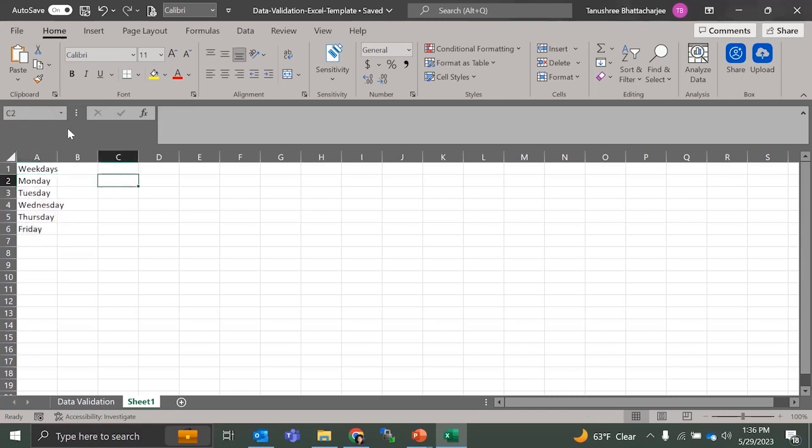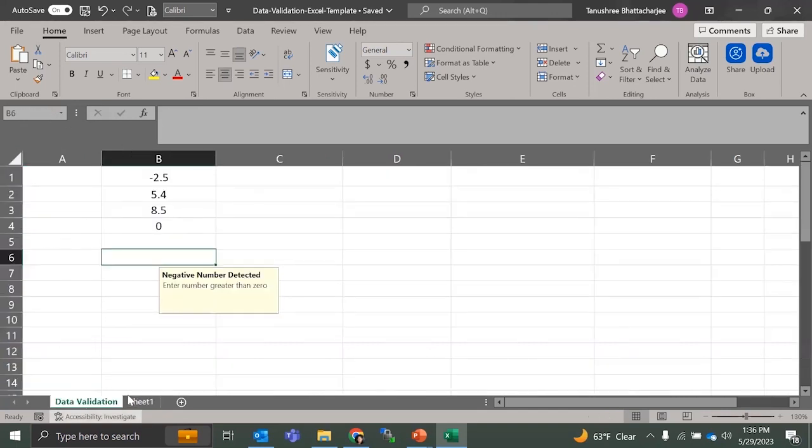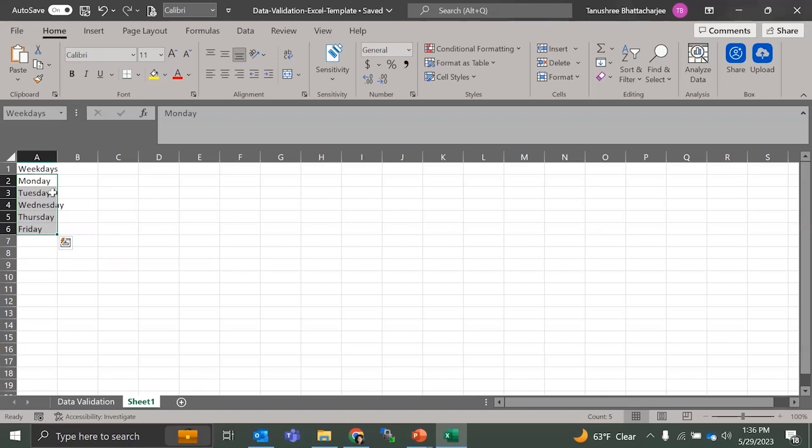Now, for example, you are in any sheet, it doesn't matter which sheet. If you go to this place, this is the name box, and you click on weekdays, you will be pointed to the place where the weekdays are kept. So this is how we name a cell, or a range of cells. You can name a single cell also.